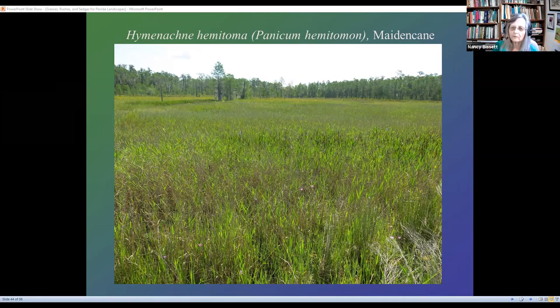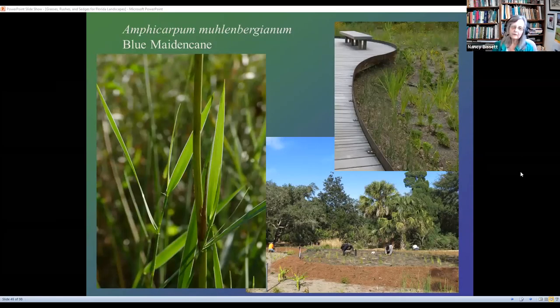There is another maiden cane called blue maiden cane, which has a darker green leaf. You can see it a little bit there. But if you hold it up next to the light, you can see this white edge, which is a real distinguishing factor for it.